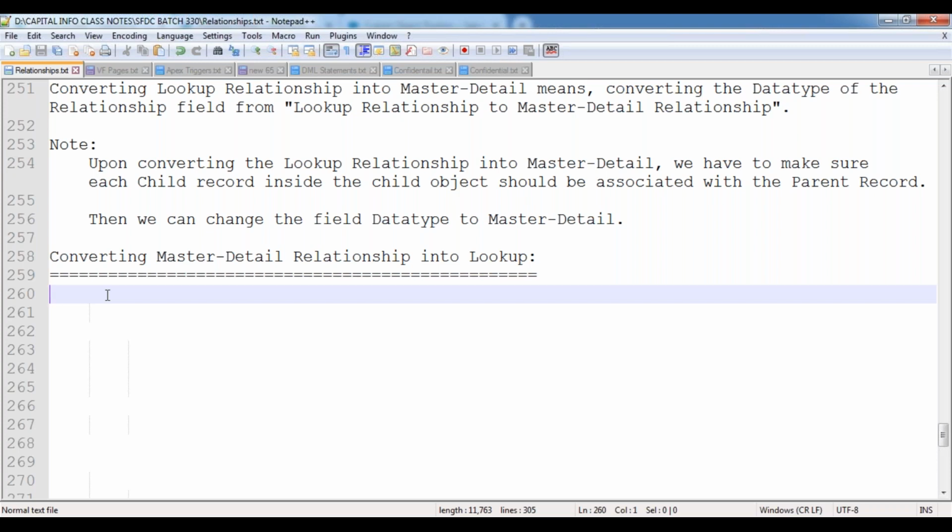No. Why? Because in a master detail association, all the children are associated with the parents. But now I'm converting this master detail to lookup, and in lookup there are no such rules. So straightforwardly, we can directly go to the relationship field and change that field data type from master detail to lookup. Upon converting master detail to lookup association, there are no preconditions. It's a straightforward option: go to the relationship field and change the data type from master detail to lookup. Okay, clear? Now, make a note here.